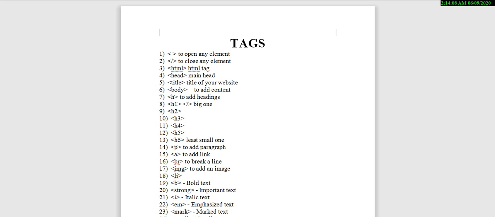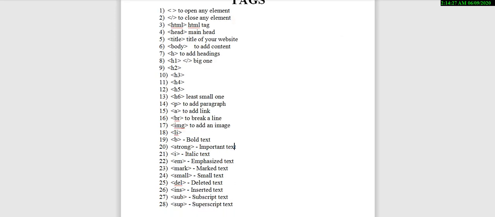I is for italic text, and EM is emphasized, like you want to make the text more emphasized. You can mark the text, make the text small, delete the text, or insert the text. Superscript is like the main script, and the subscript is under the superscript. Each of these functions you can apply within HTML while maintaining the proper tags.